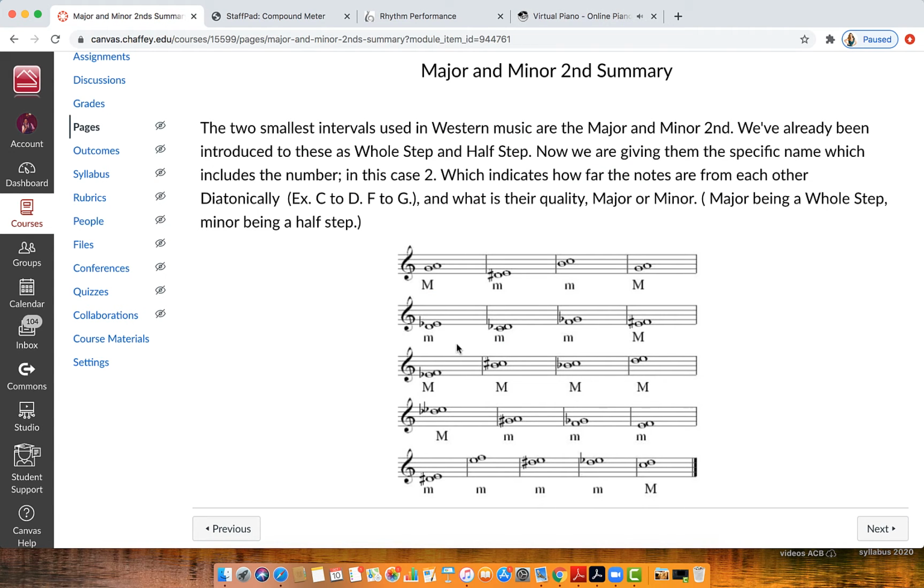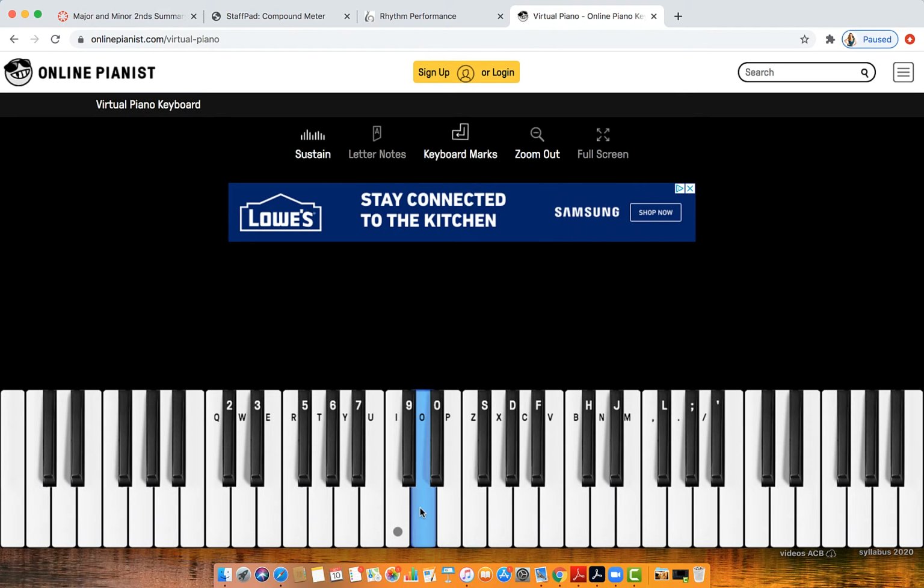Let's look at another one of these. Now, when you look at this, it looks like that flat is in front of the D. No, the flat's on the E line. So that flat is on the E line, so it's D to E flat.